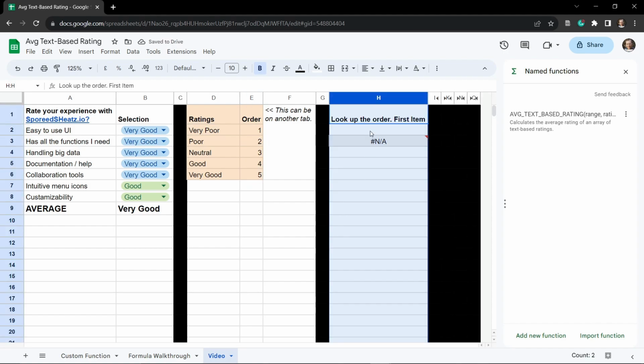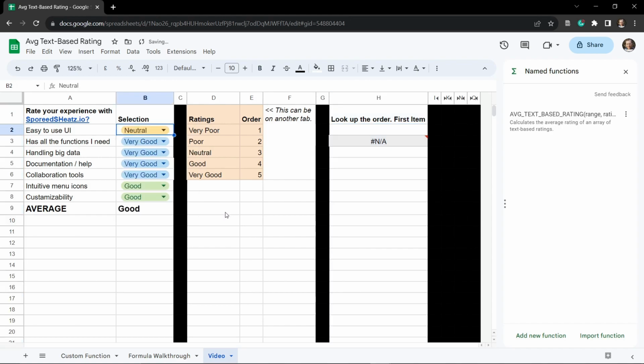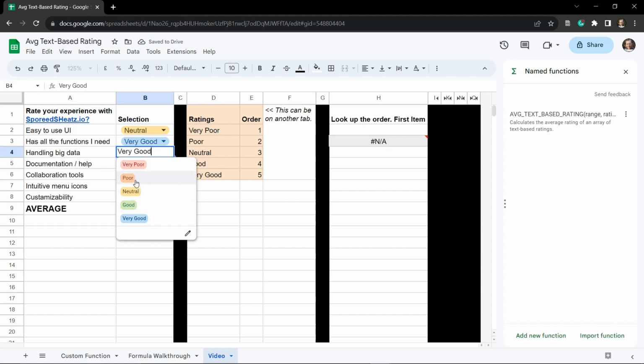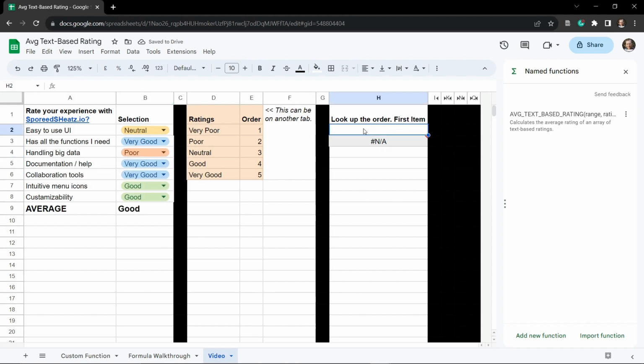All right, so let's build out our next bit. The first thing we need to do is look up the order of the items here. We need to look up the order of every single item that we have selected here. So let's just change this one to neutral, for example. Give ourselves a bit more variety. We'll make this one poor. Okay, cool.